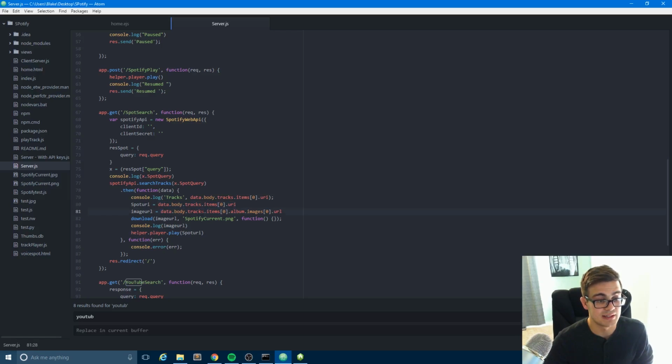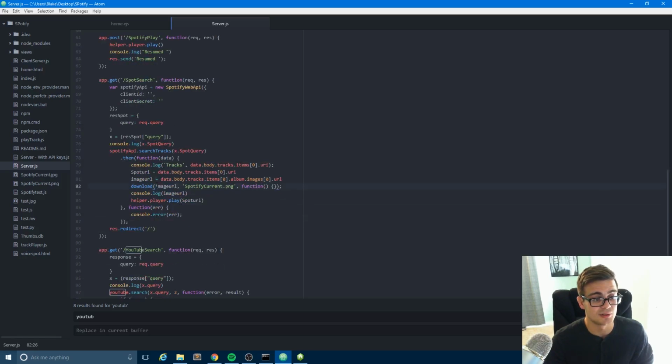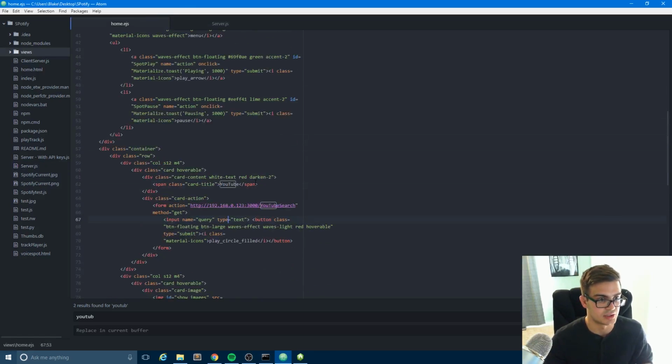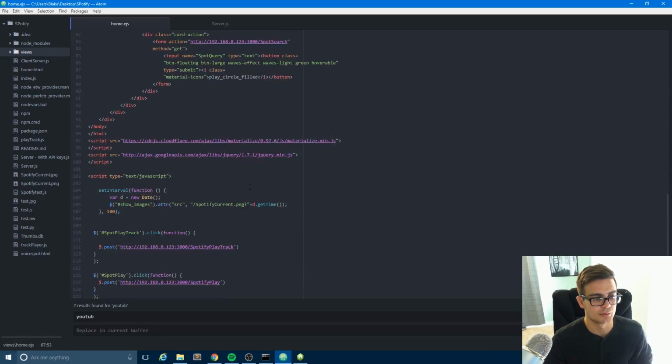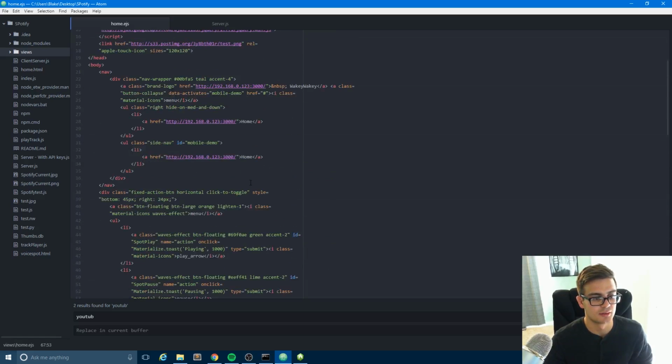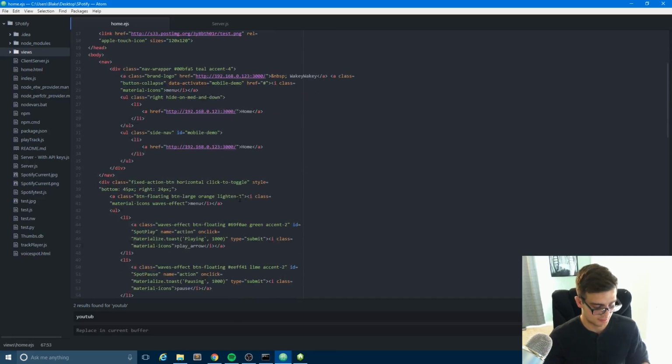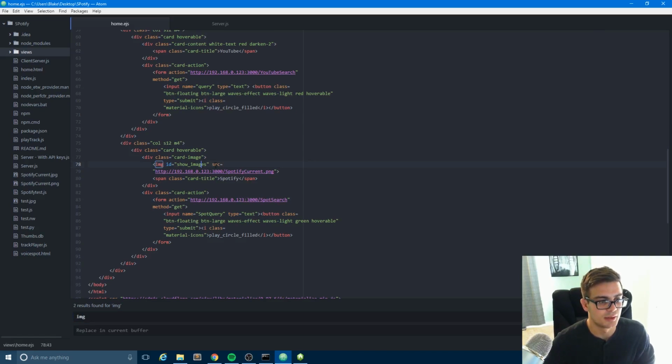And then we're, of course, doing the same thing, but getting an album image, and we're getting the URL of that. Then we're going to toss that into the download function, which will save it as Spotify current.png in the root of our folder, and then we'll later reference that in the EJS file, or HTML, whatever you want to call it. We'll reference that up here, if I can find it. Let's see. There we go. We're referencing it right here, okay?